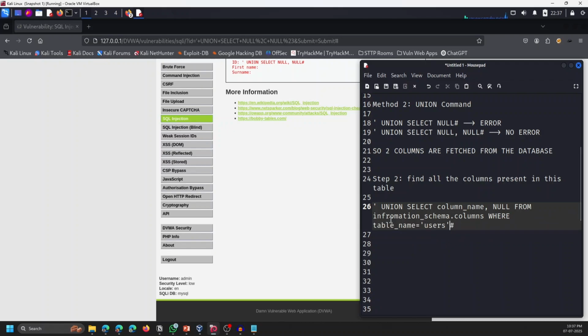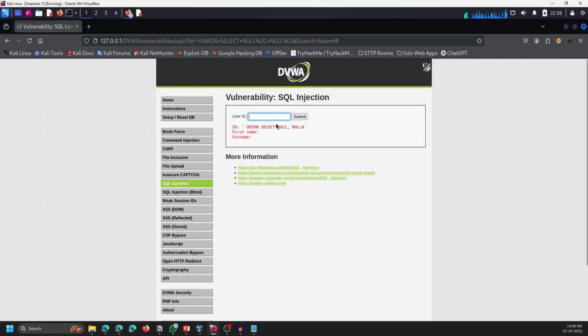What I'm going to do is union my malicious payload. I'm trying to enumerate the column names present in the information_schema table, and list out all the columns present in the users table. There will be another query, and I'm bypassing it by using a UNION command. This is my payload. I'll copy this payload, paste it over here, and click on submit.